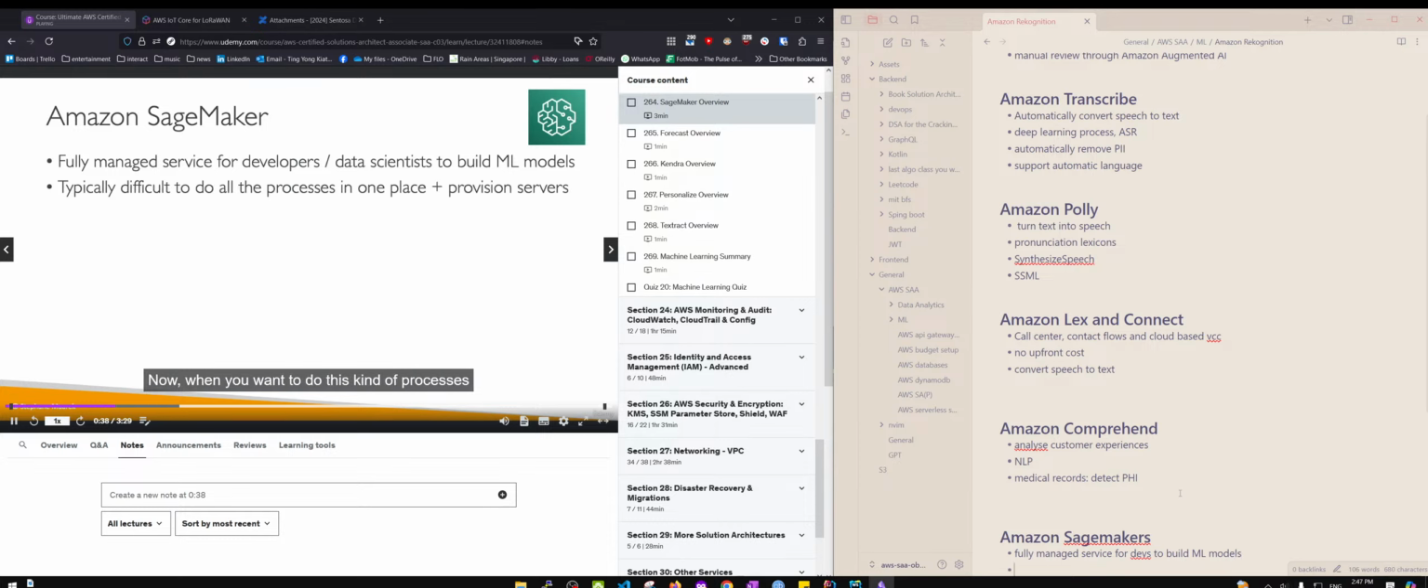Now, when you want to build a machine learning model, you have to do a bunch of steps that I will show you in a second, and all these are quite difficult to do in one place. Plus, you need to provision some servers to perform these computations to create these models, and that can be cumbersome as well. So this is where SageMaker comes in. SageMaker will try to help you all along the way for the process.